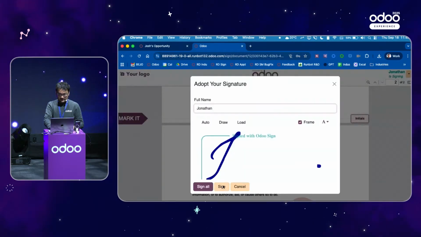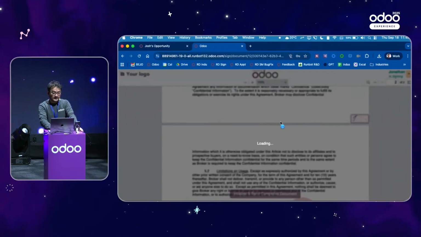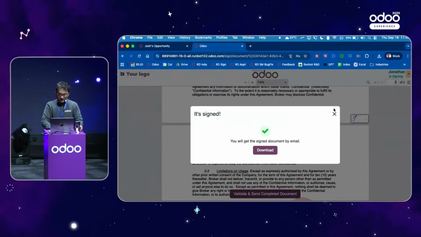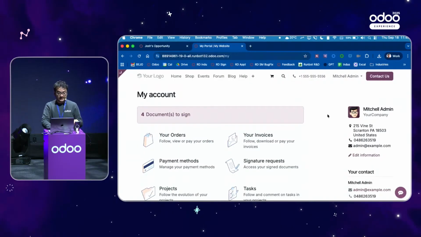Oops, some initials. That's just how easy signing needs to be. So that was signing and sending sign requests in Odoo.